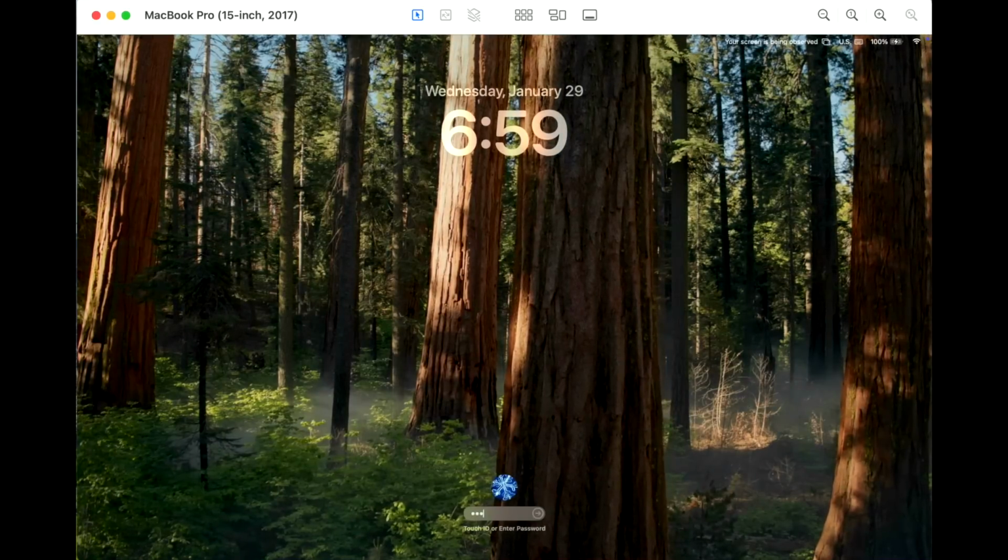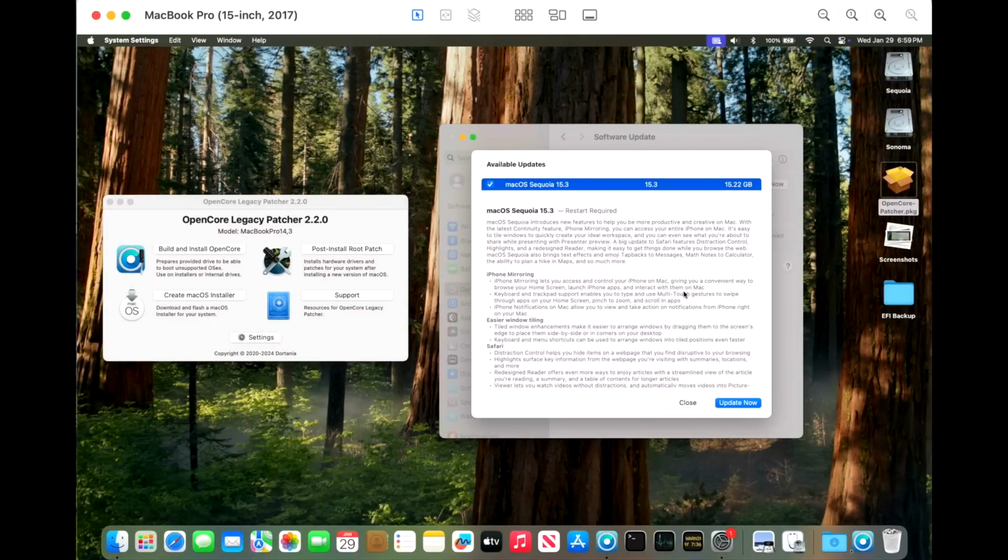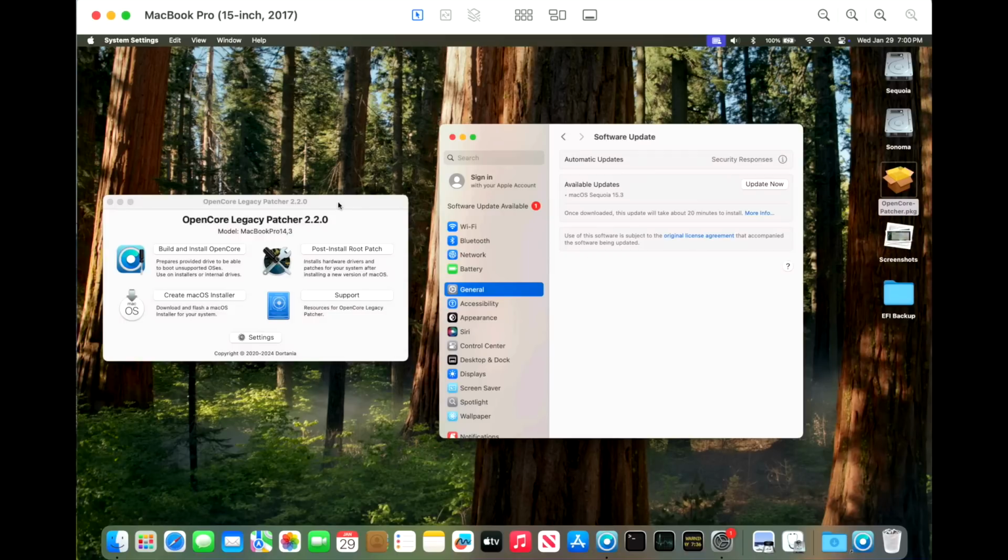Our demonstration machine here today is our MacBook Pro 15-inch 2017 with a Touch Bar and Touch ID and the T1 security chip. When we are talking about the update, we want to make sure that we're on the latest version of OpenCore Legacy Patcher.